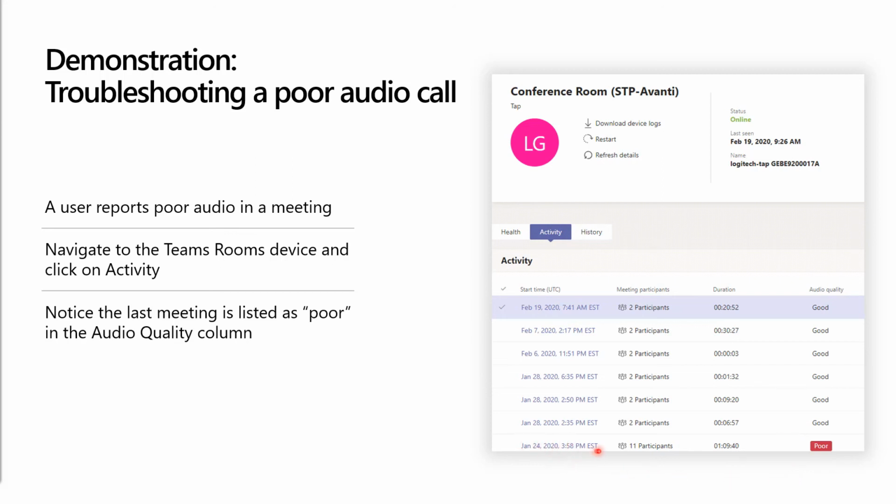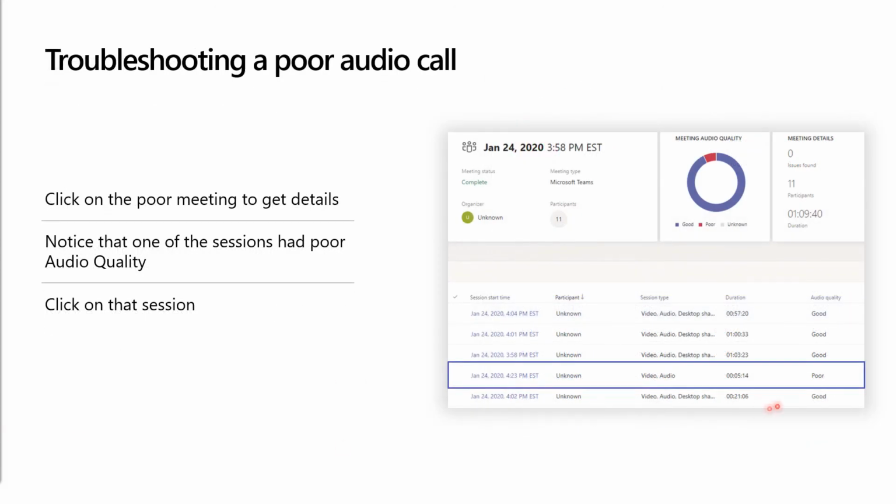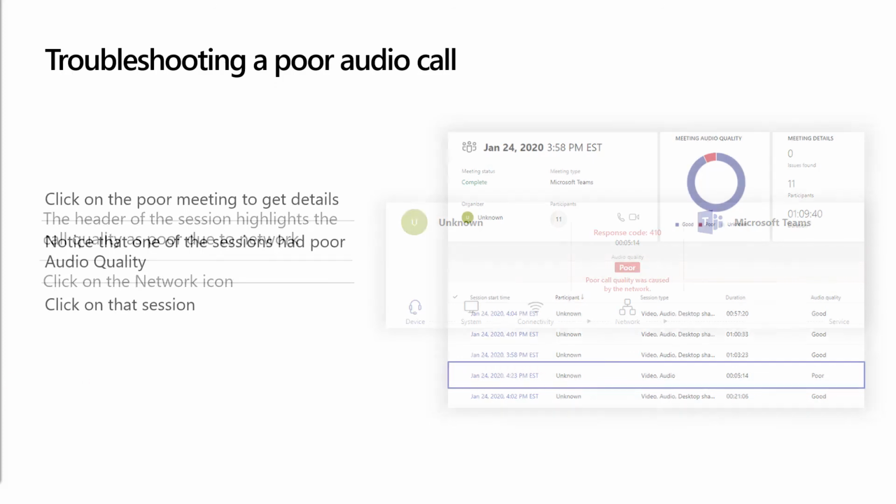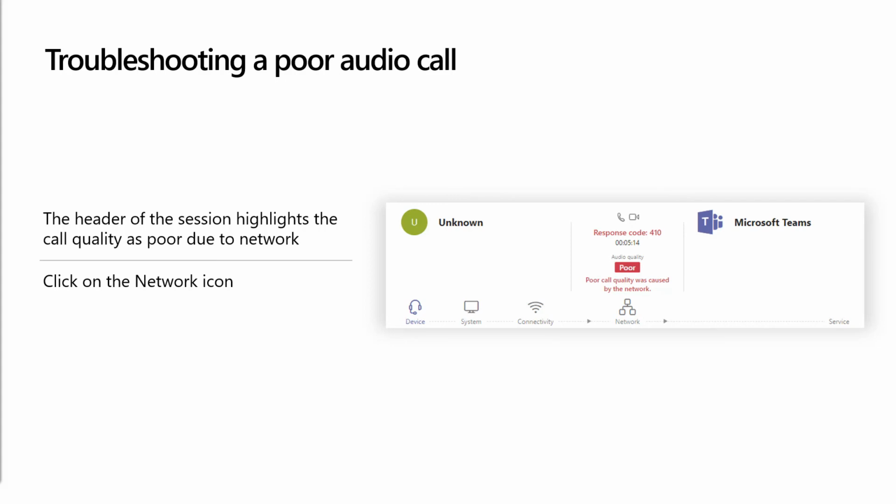So we can then click on this date and time, and that will get us to the information of that meeting. So now we see the different sessions within this meeting, and we can see that one of them was poor while all the rest of the attendees in the meeting had a good experience. So we can click on this specific date and time to get more information. Now we have the information of just that attendee. We can immediately see that the poor call was caused by the network. So we can click on the network icon to see what the network had to say.